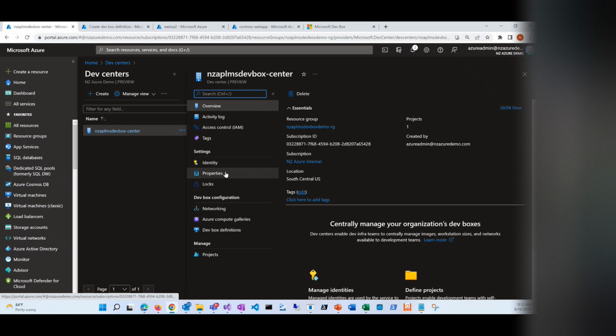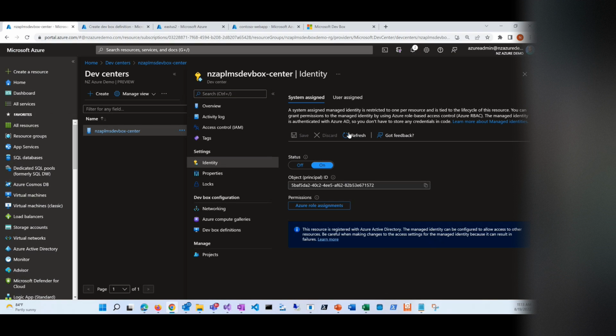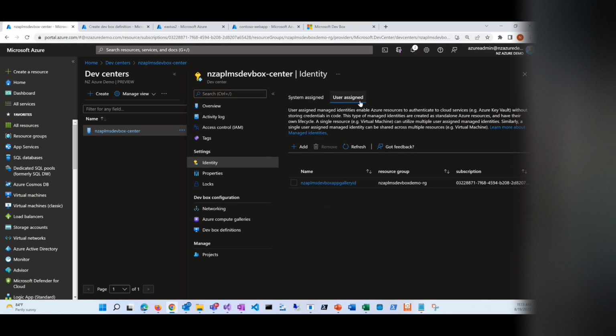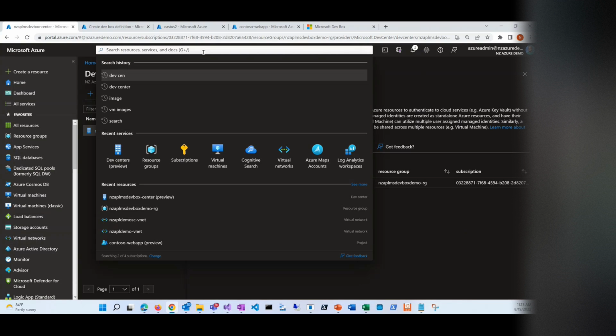One thing that is very important: if you want to use shared image galleries, you want to make sure you assign a user assigned identity to it. Okay. I have a system assigned identity, and you want to have a user assigned identity if you want to use Azure Compute Galleries. Okay. With that, that's one piece. The second piece that you need is the network connectivity. And I think you will always need that because you need to connect to some network.